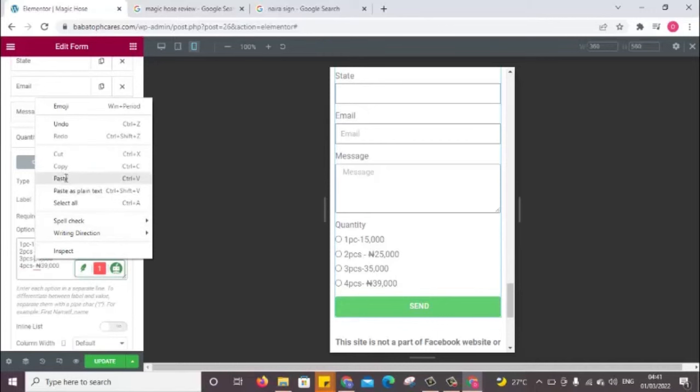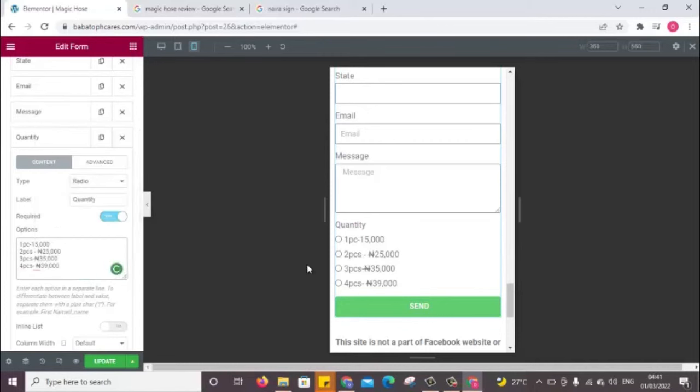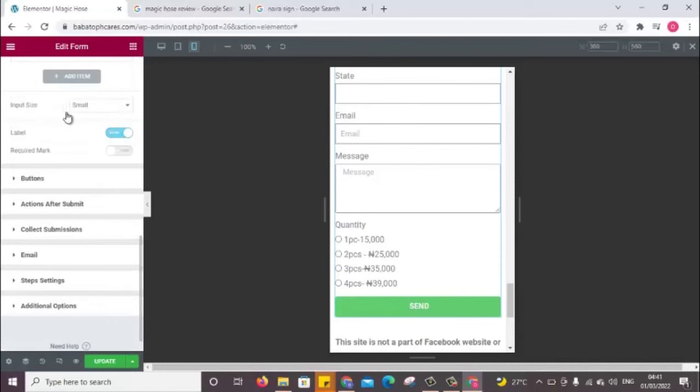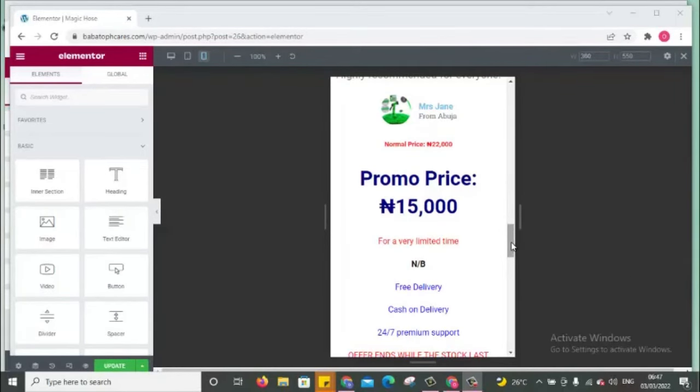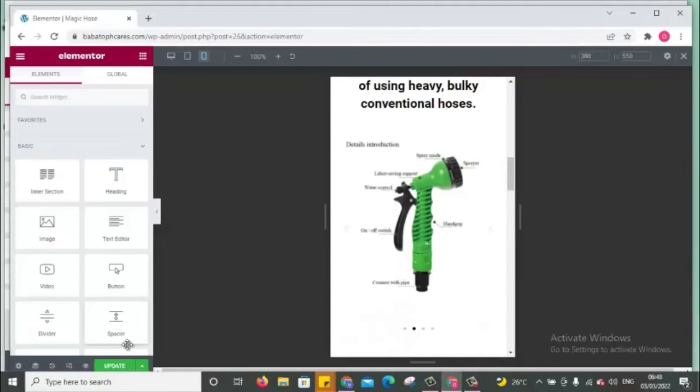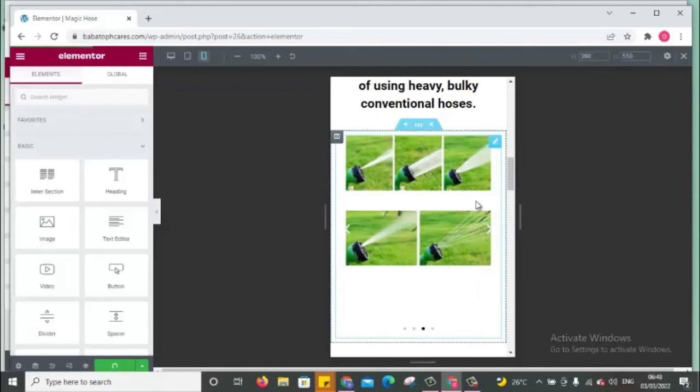So in case you don't see it on your keyboard, you arrange it, you see now. So the customer can pick 1 piece, 2 pieces, and so on, and the customer submits. So under send, where are we? So let's update our work.